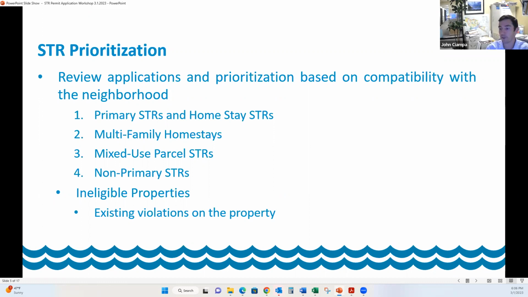So those properties that would be ineligible for obtaining a permit are those that have any existing violations on the property, either deemed or observed as part of the permit application process or upon the inspection of the property.